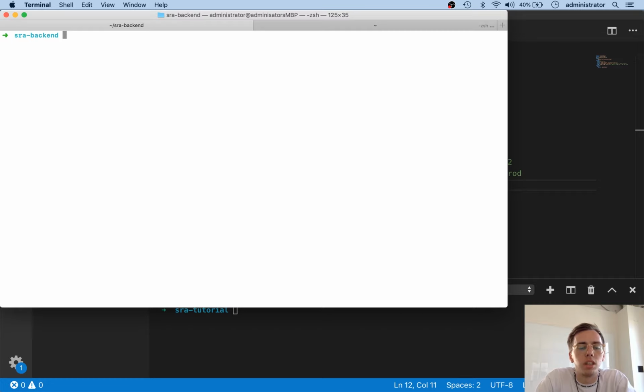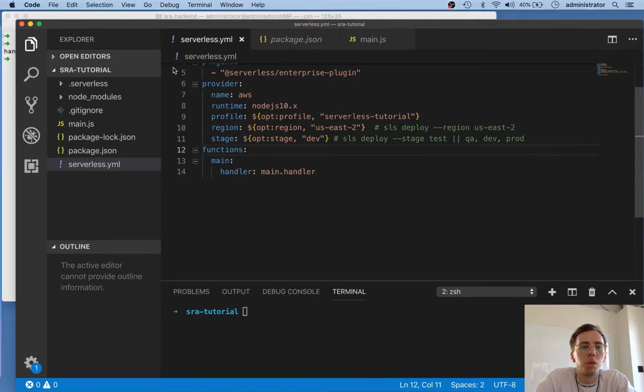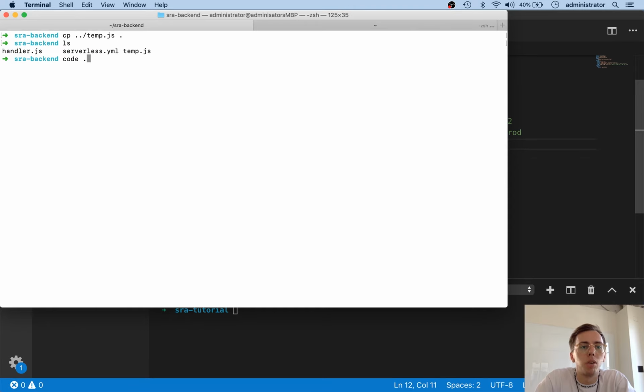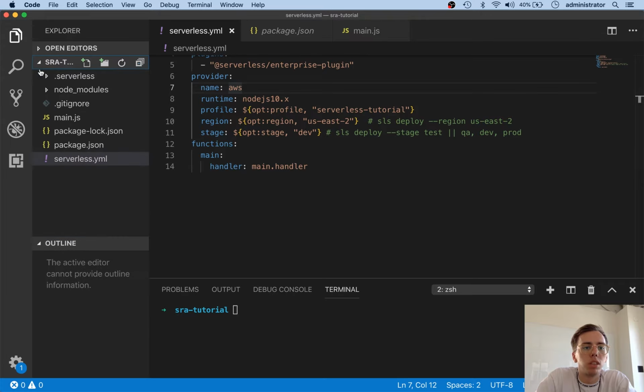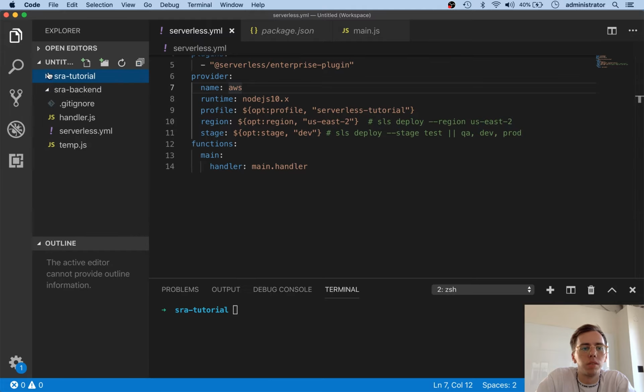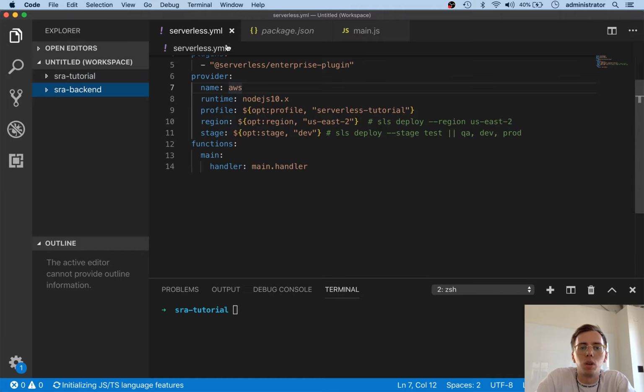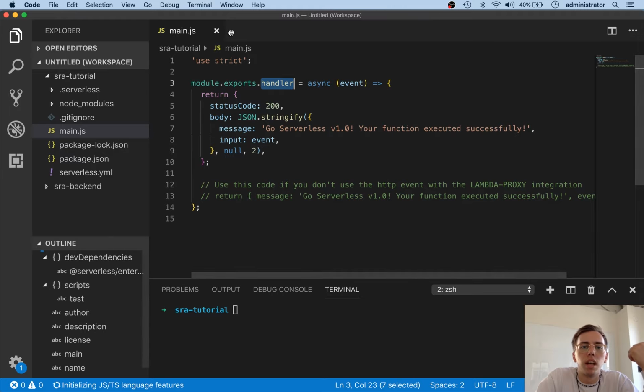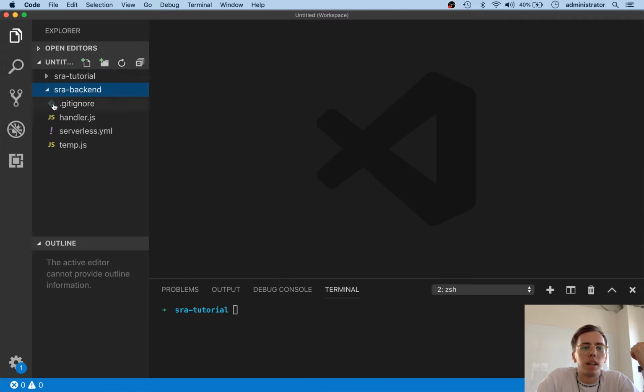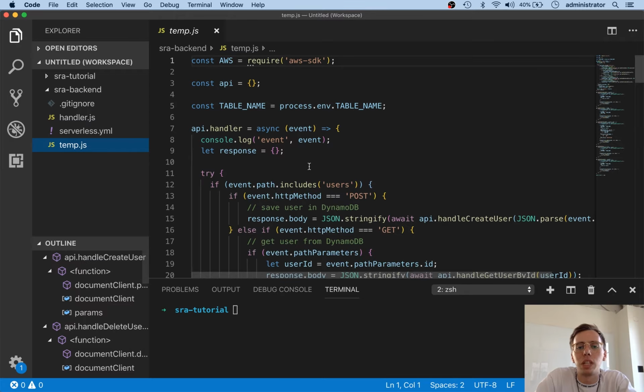So what we're going to do is say cp temp.js. Now I've got this file in here called temp.js. Then I'm going to reuse the window that we already have here, so let me close this and say add folder to workspace. There we go. Now we've got two things here: SRA tutorial, that was from the previous videos, and now we've got SRA backend, which has this temp.js file.